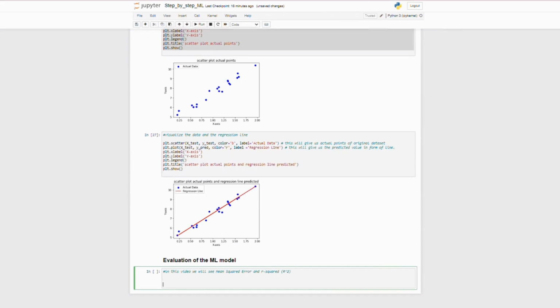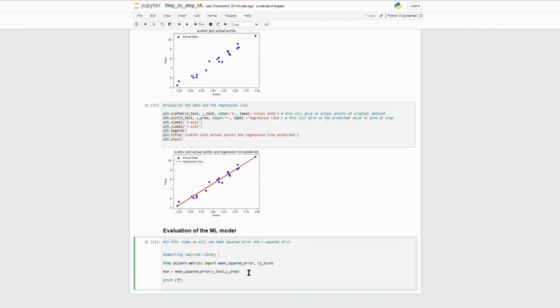Firstly, we will import from sklearn.metrics the mean_squared_error. We will create variable MSE, assigning the function output of mean_squared_error of y_test and y_pred. Then print the value of variable MSE, and the output we can see is 0.066, which means our machine learning algorithm is good as it is very close to zero.